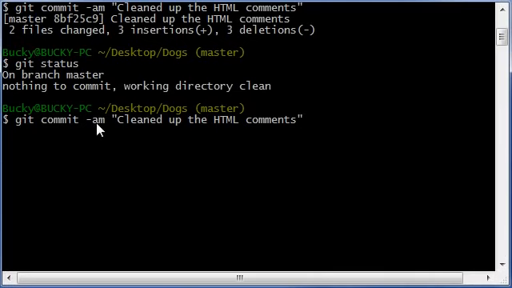So again, that -am, which is the regular message, but that -a, it allows you to skip the staging area and commit directly from your working copy to the repository. So hopefully you guys can utilize that in the future.